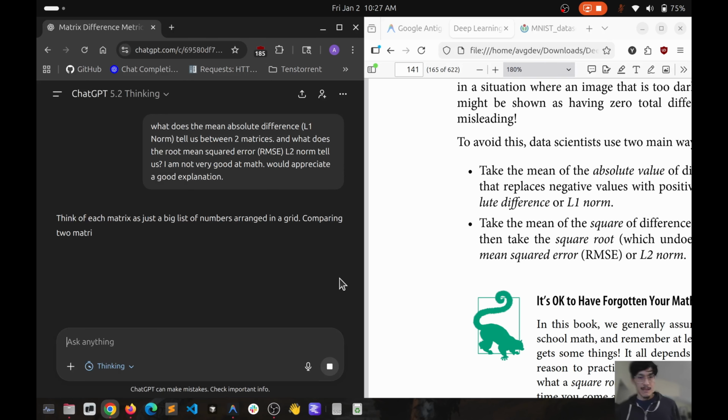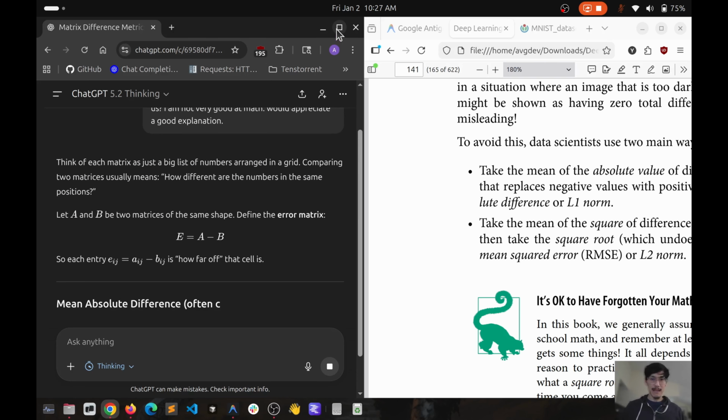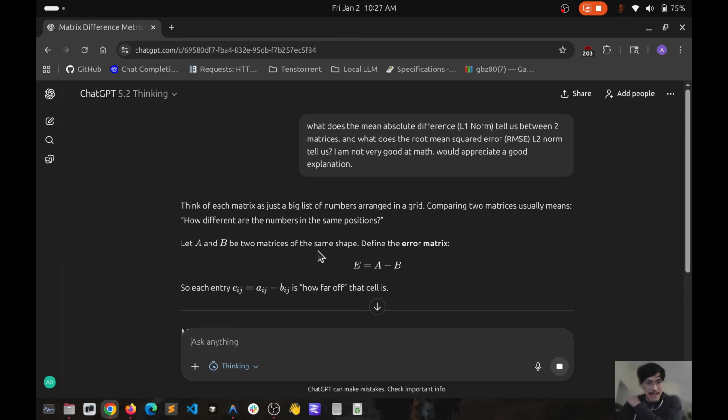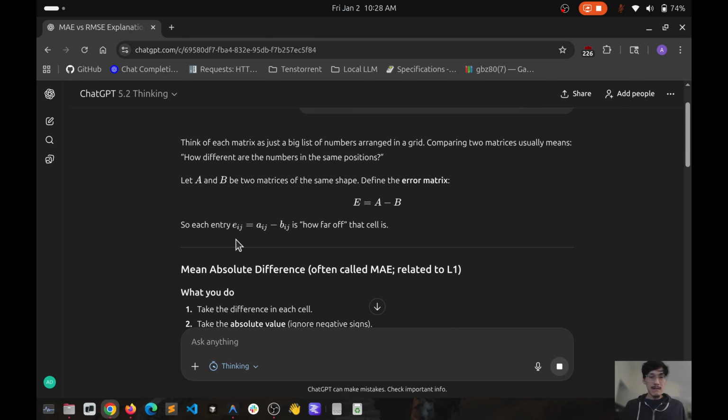Okay. Wow, we should have thought, but that was really fast. Okay, so think of each matrix as just a big list of numbers arranged in a grid. Comparing two matrices usually means how different are the numbers in the same positions. Let A and B be two matrices of the same shape. Define the error matrix. Okay, so basically this contains all the differences between A and B. So each entry E sub ij is going to be the difference between an individual element in A sub ij minus B sub ij. So that's how far off they are from each other.